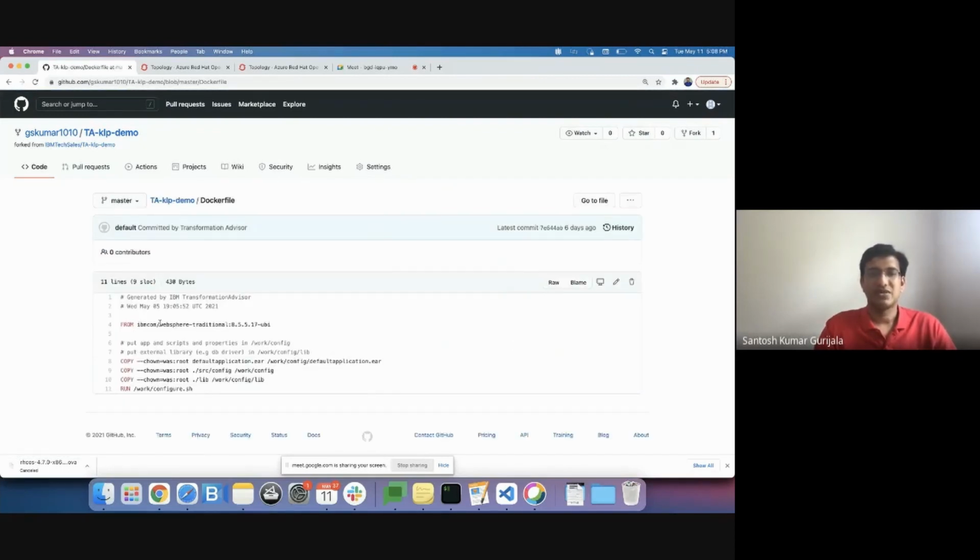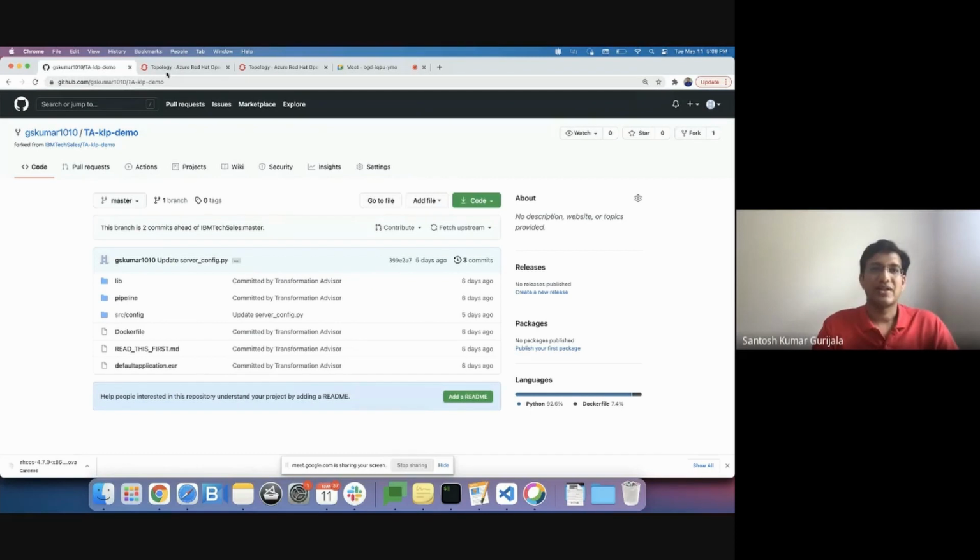We are using IBM's WebSphere traditional base image as the base image, and then we copy the EAR file into the desired location. We are using Transformation Advisor to pull in the WebSphere existing environment's server configuration, and that will be copied into the desired location. That's all that is needed. So I'll go ahead and quickly spin up the hit count application on OpenShift.